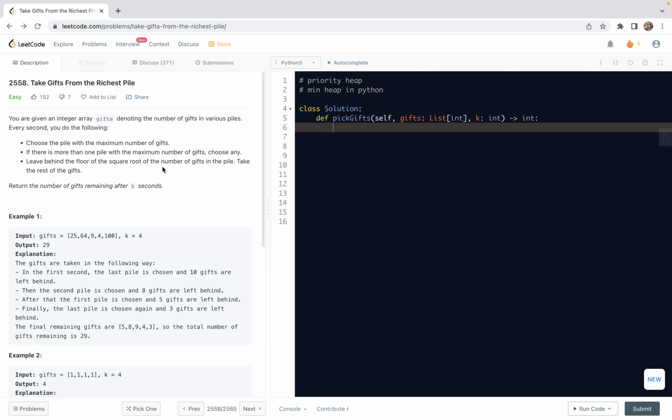We are given an integer array called gifts, denoting the number of gifts in various piles. Every second, we can do the following. First, choose the pile with the maximum number of gifts. And second, if there is more than one pile with the maximum number of gifts, choose any.